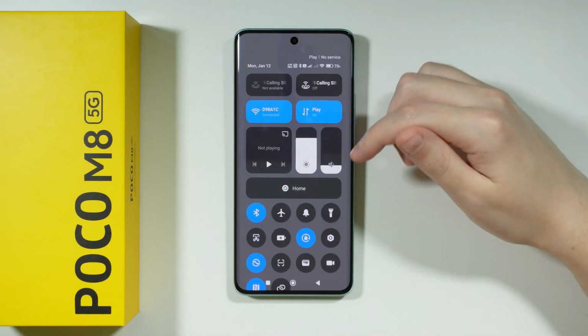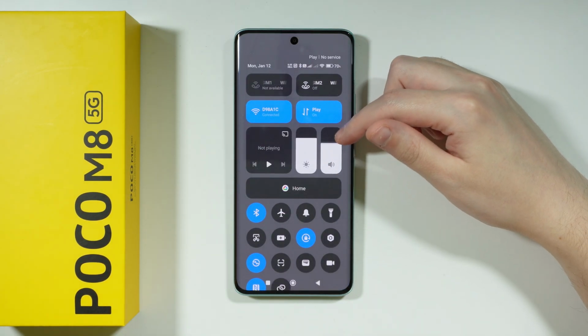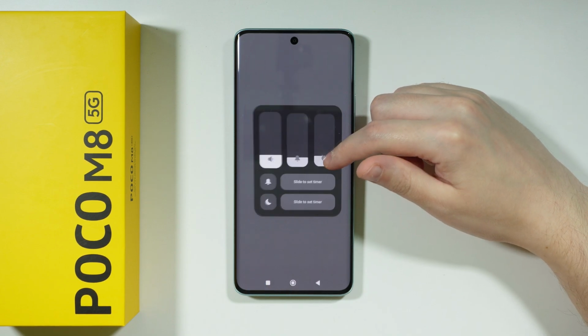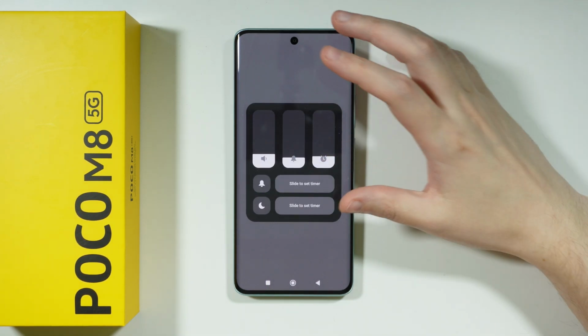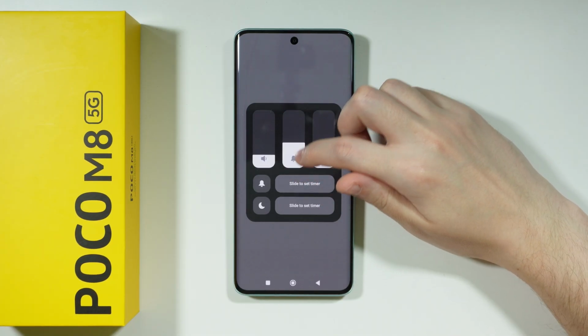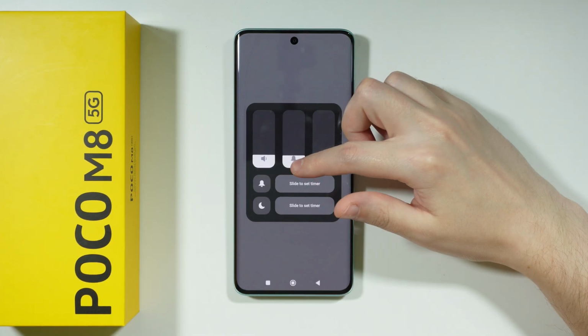Besides that, you can go to the control center, and in here we have the media volume level, which we can adjust. And if you press and hold your finger on that slider, you will open this panel where we can adjust the media volume level again, but also the ringtone volume and alarm volume in here.